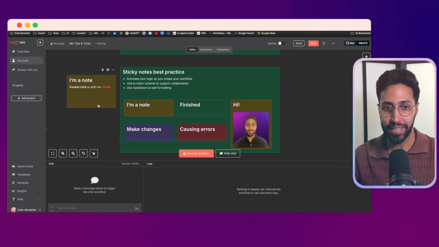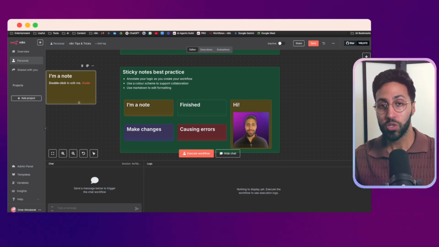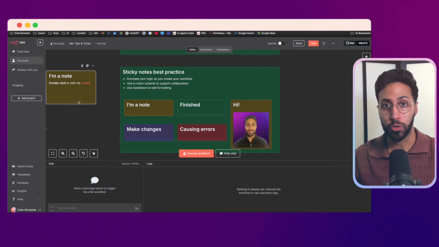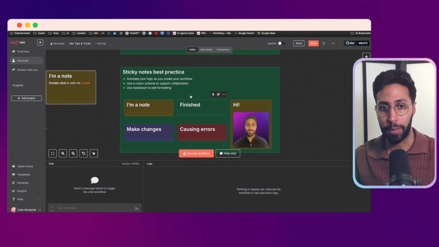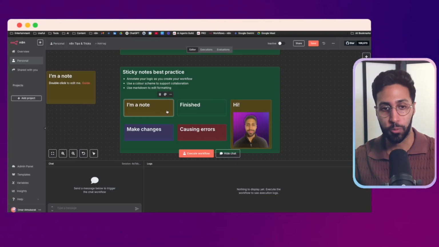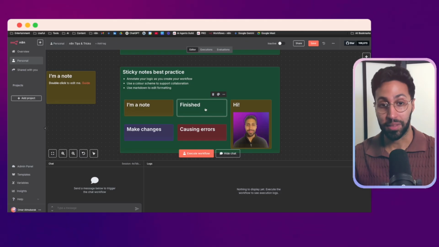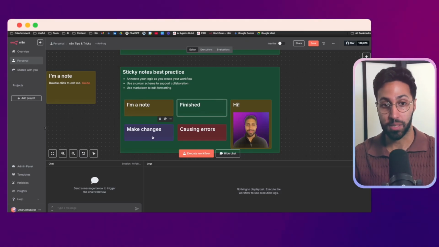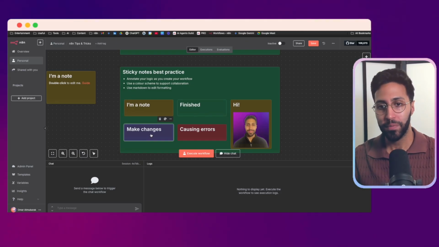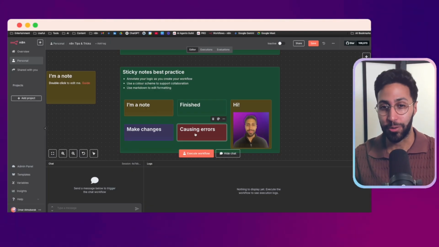So this is how you add sticky notes. And what I do also, if I'm working with people, is use sticky notes to support my collaboration. So you can have a color scheme where this could be a normal note. Something's finished, you can have it in green. If you want someone to make changes, you can have it in purple. Something's causing errors, you can have it in red.